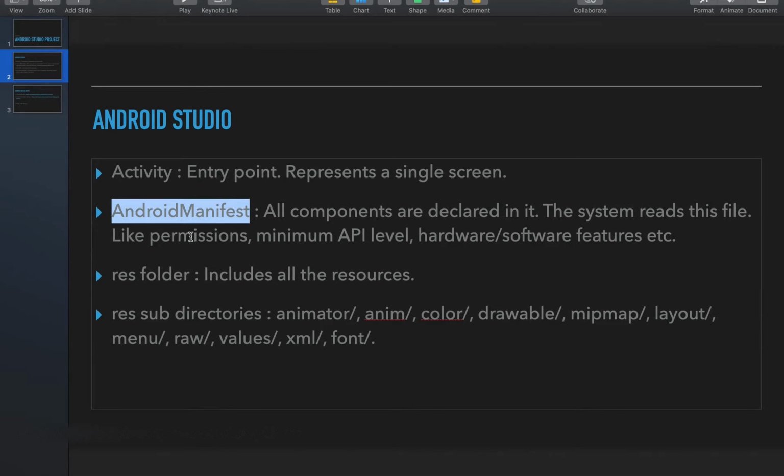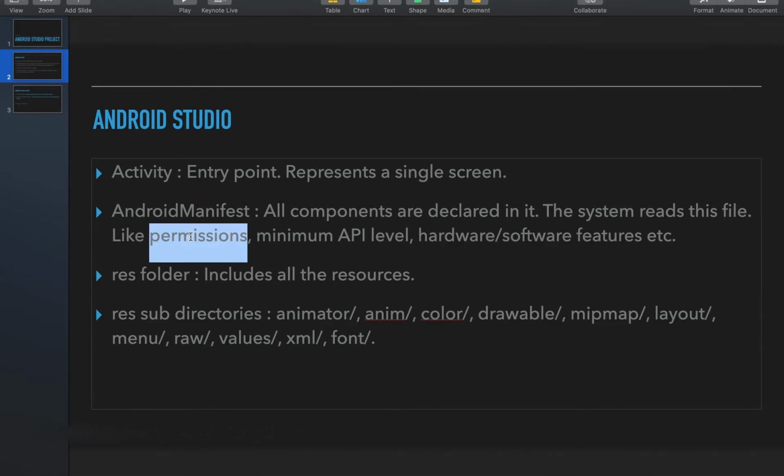Similarly, you can add permissions. Suppose you want to access some files in the phone, and for that you need to add permissions for reading and writing files. And if you don't add this permission, and you try to access any photos or any other files, then it will just throw an exception and the app will crash.